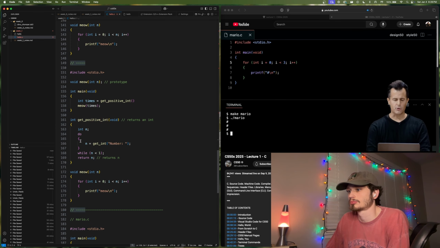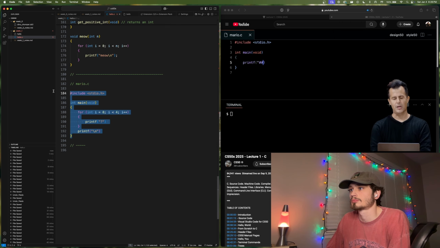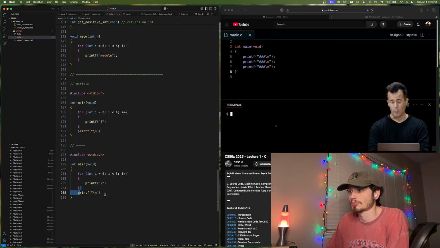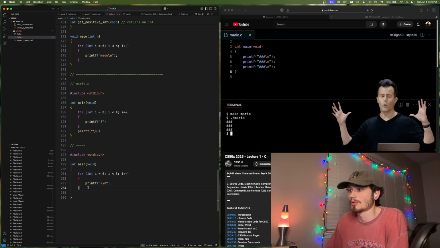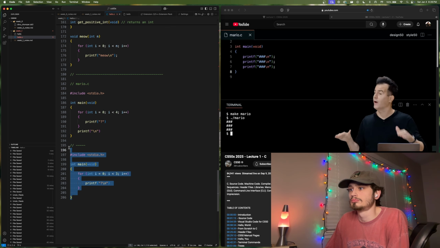And the poorly designed way to do this would be like printf "###\n" semicolon, and then maybe printf again. Like that's kind of correct, but not well designed. So make Mario ./Mario. You know, it doesn't look like a square just because these hashes are more vertical than they are horizontal, but it is correct, this example.